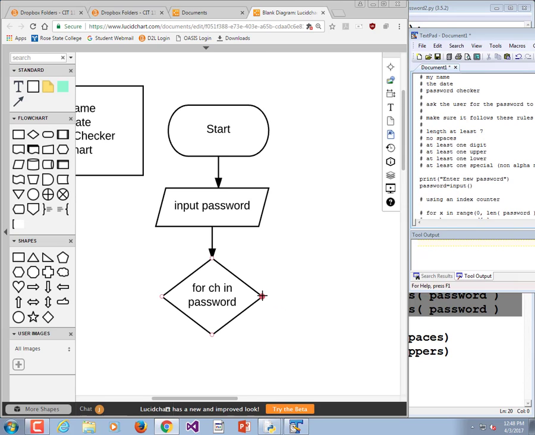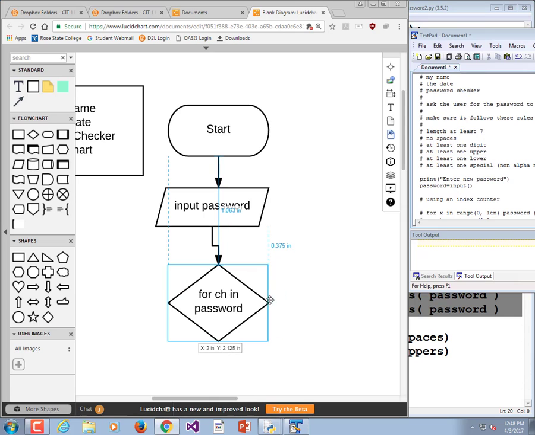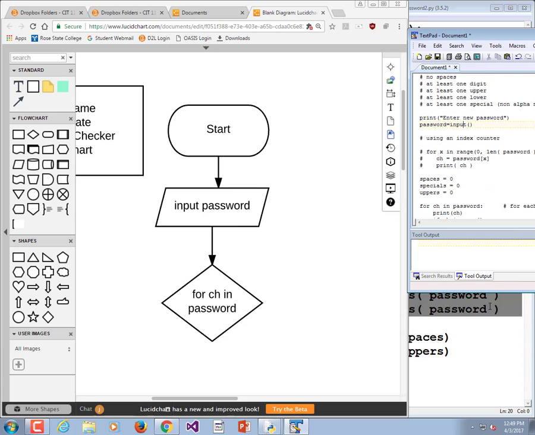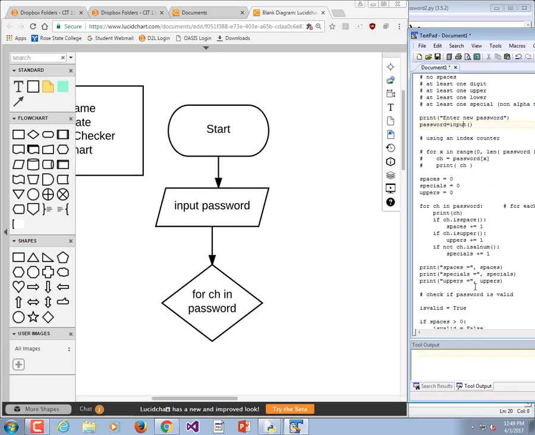All right, every diamond has two arrows leaving it. One's a yes side and one's a no side. The no side is what happens if the if statement is false, it goes that way, or if the while statement is done, it goes that way, or if the for is done, it goes that way. But we care most about what it's doing when it's active.